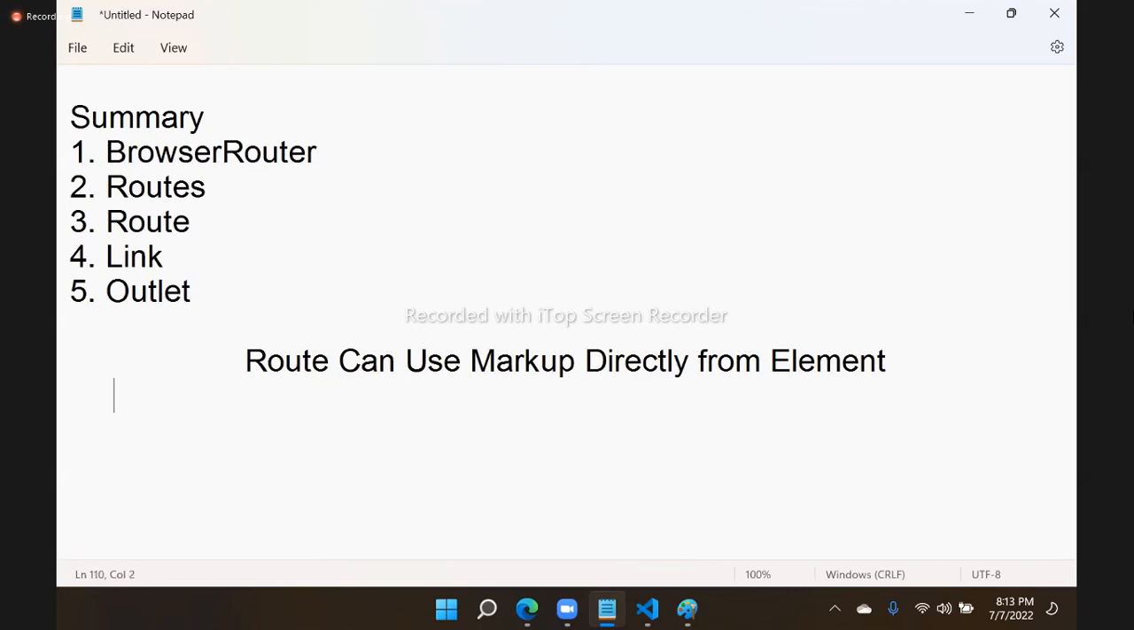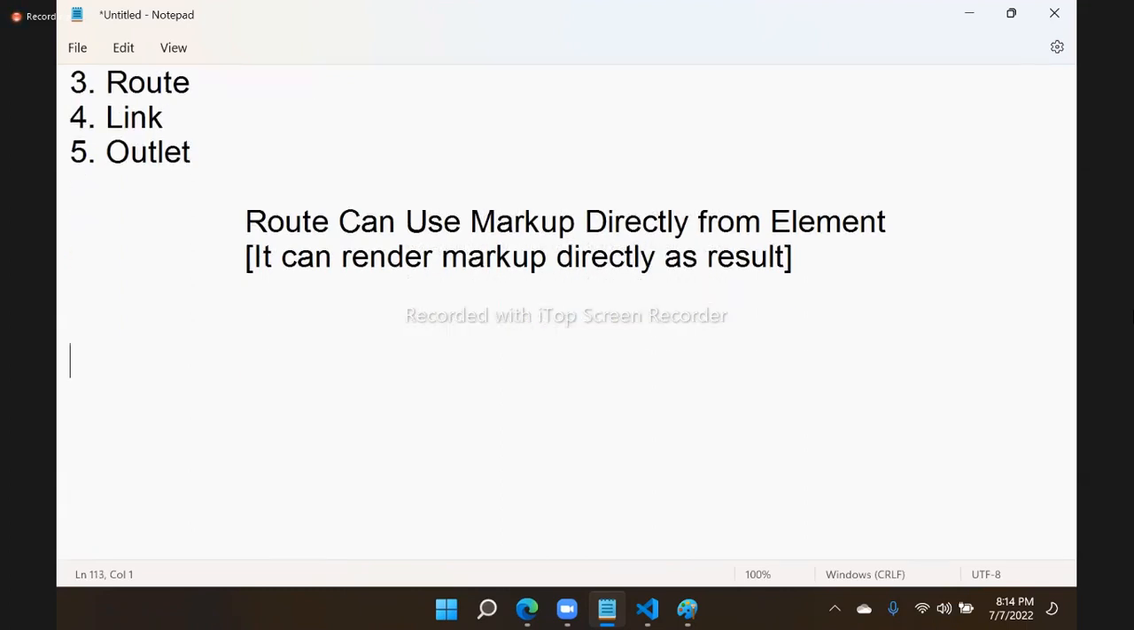That means it can render markup directly as the result. So you don't need to bring markup from a component. You can directly render markup. That is important. For example, see how we can configure and define this.